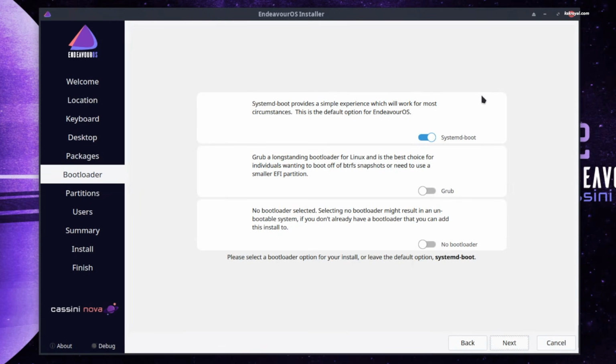It's time to choose the bootloader. It's always better practice to disable the system-boot, which is not working properly. So it's better to use the GRUB bootloader, which works great with dual boot. Then click on Next.